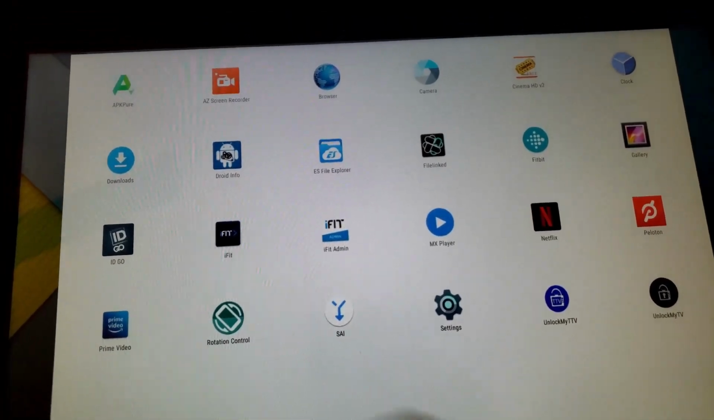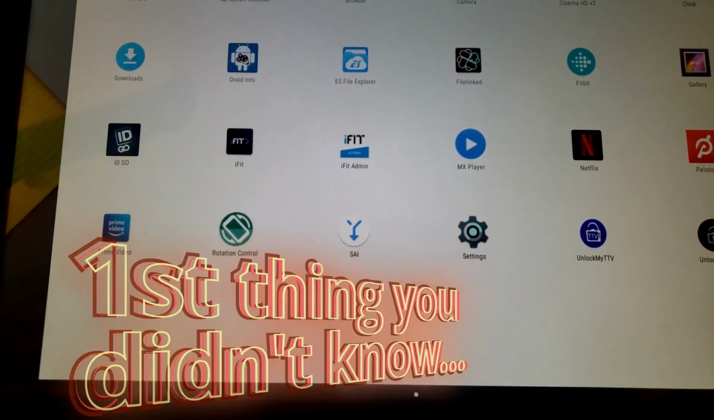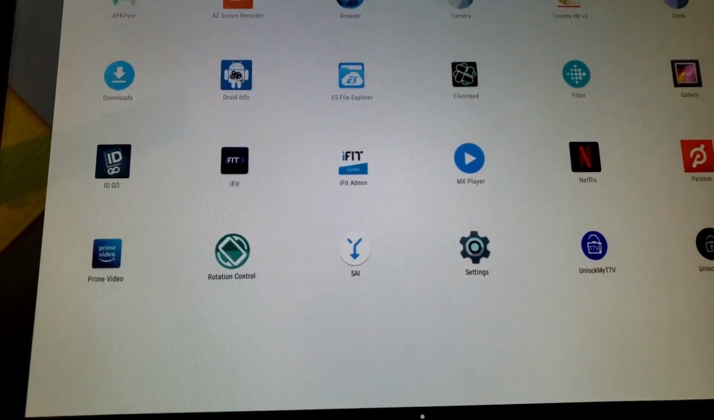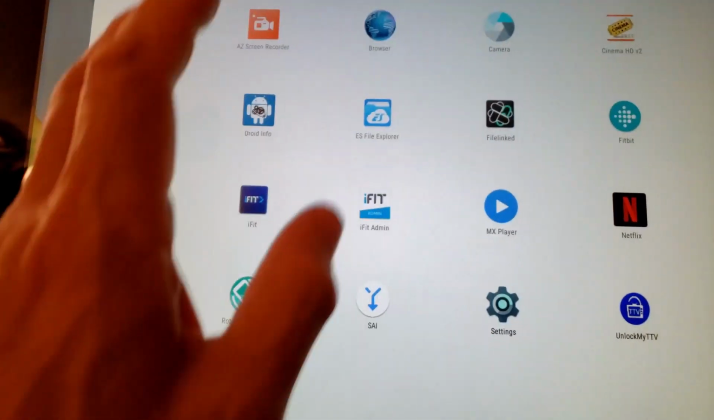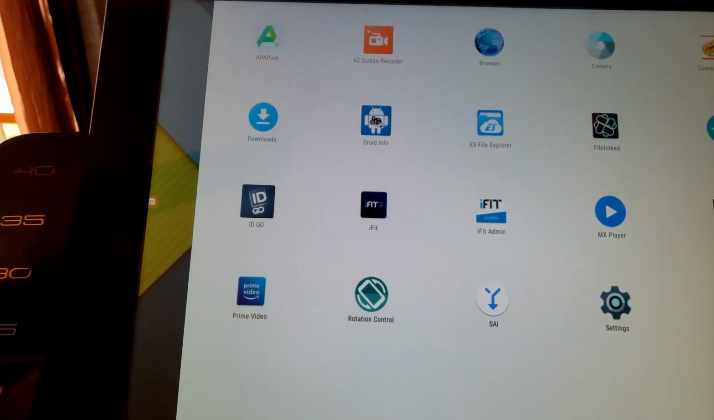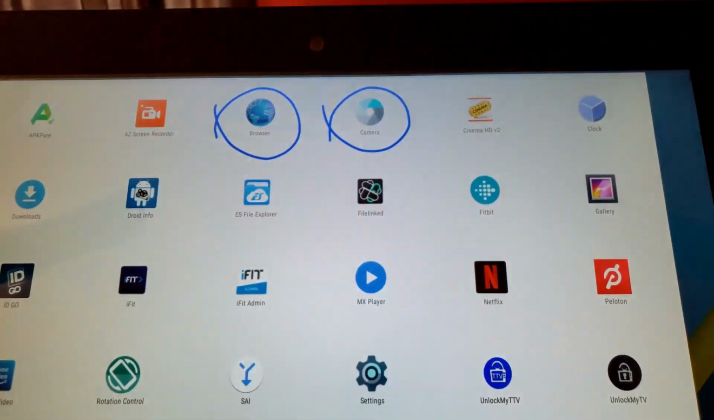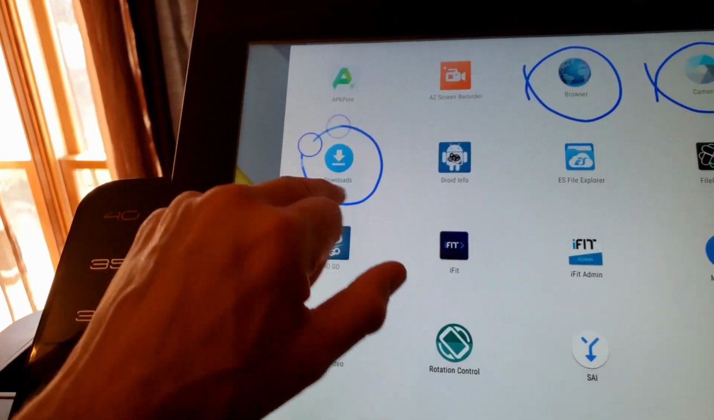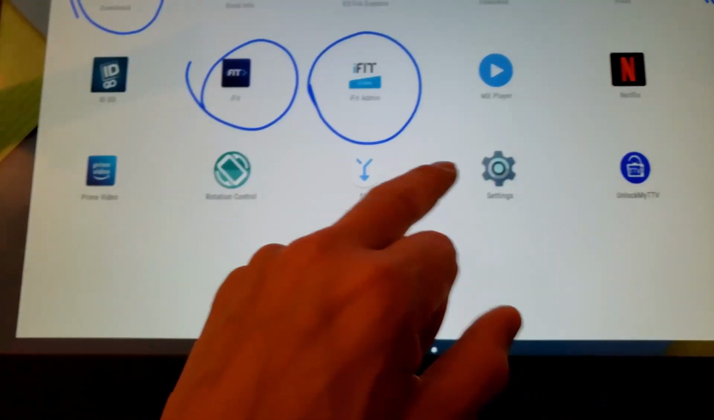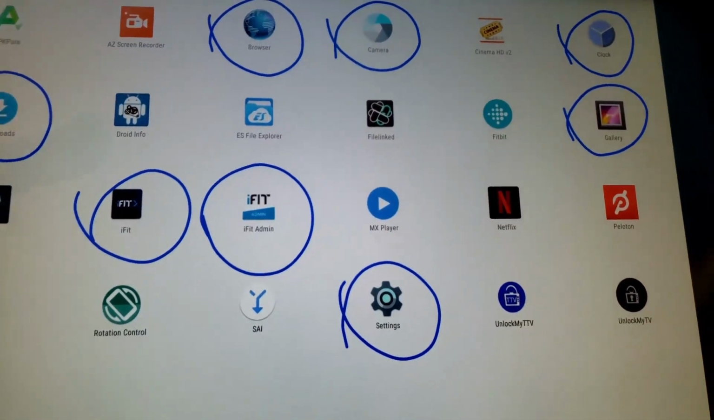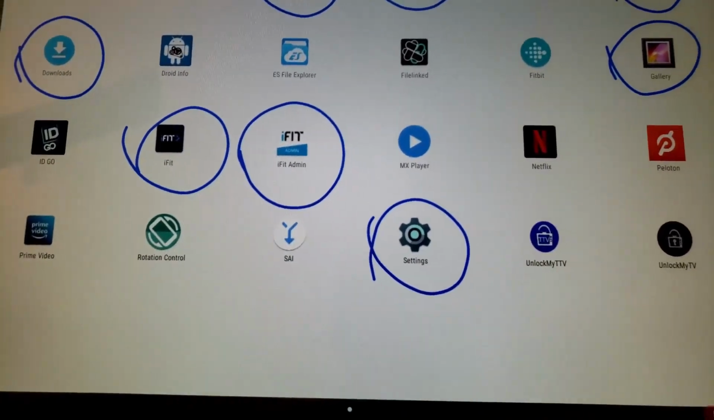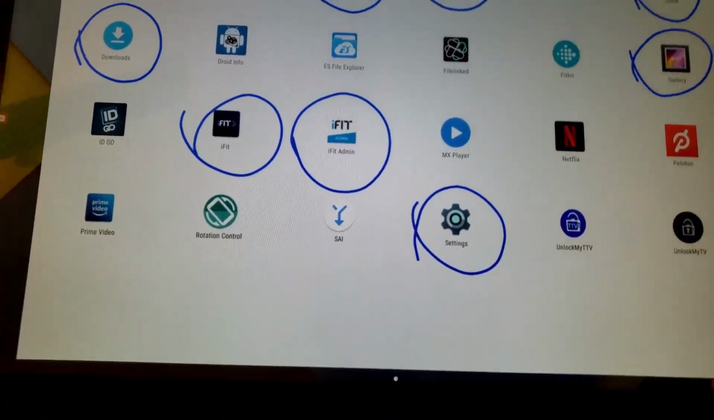And here we are. This is the first thing that you may not have known was on your NordicTrack machine. It is a desktop with a whole bunch of different applications. When you do this, if you're doing it for the first time, you'll only notice a few of these icons, and I'll point those out to you. You will have a browser, a camera, a clock, the downloads folder, a gallery, iFIT, iFIT admin, and settings. Now I have quite a few more, and if you'd like to know more about these other applications, you can check out my other videos. I have videos on mostly everything here. All right, so that's the first thing.